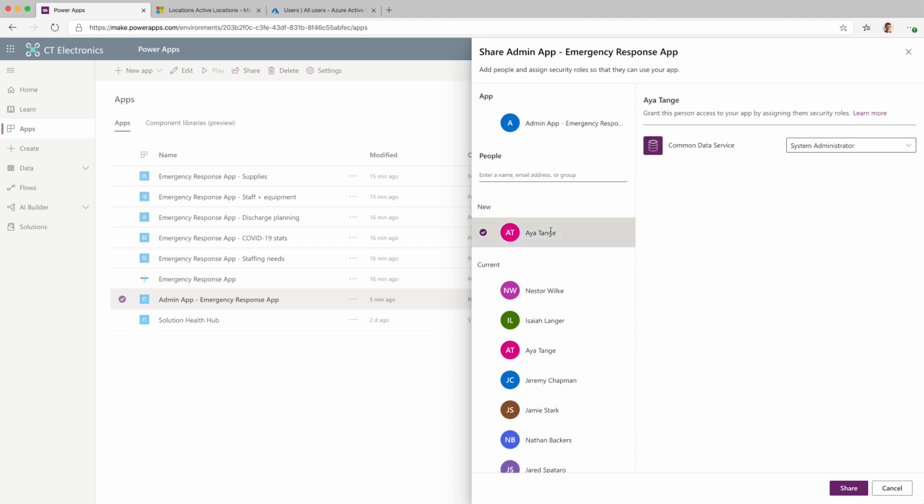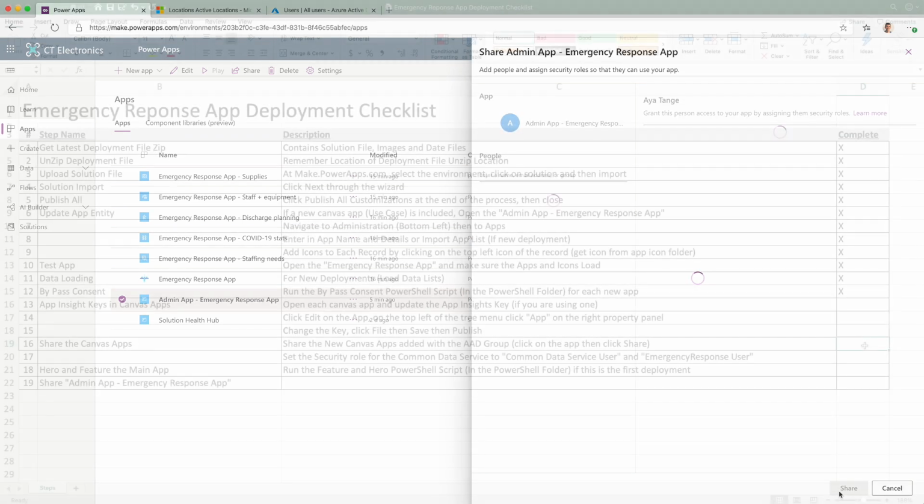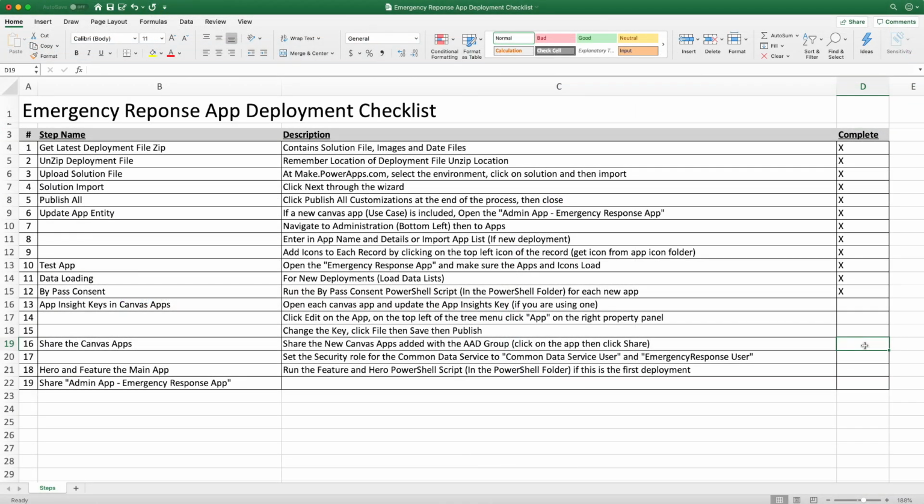Then select the person that you're going to share with and give them the Emergency Response Admin role before finally selecting Share. Now that you've successfully shared your Canvas apps and admin app, you can mark steps 16, 17, and 19 as complete. Step 18 is an optional step if you would like to complete it.